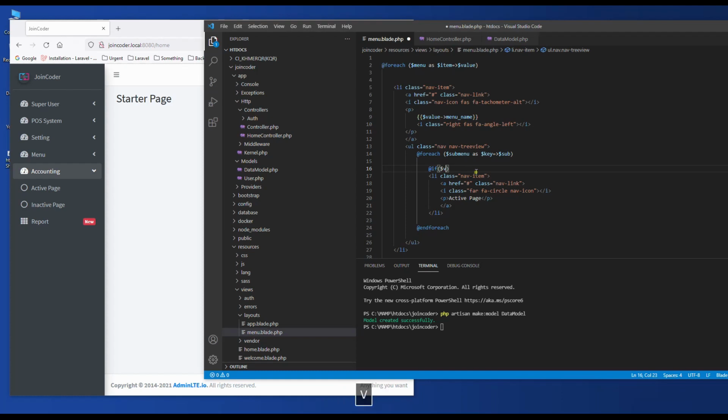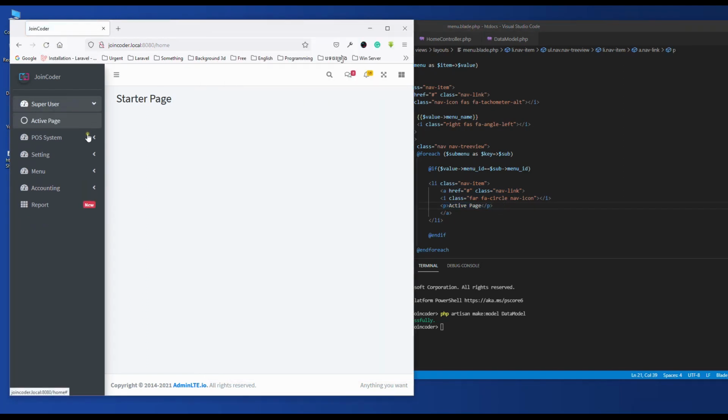Okay, so this one I need only one, and so need to create an if value dot menus underscore id equals sub, sorry, equals sub dot menus id. And if okay, so if equal, I need to provide an item in here. So let's refresh. Okay, so the first one we have is done here.